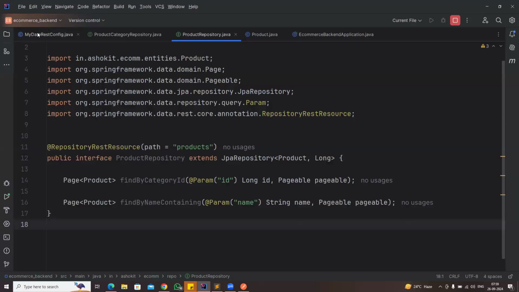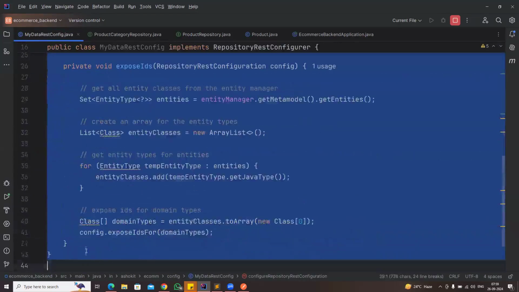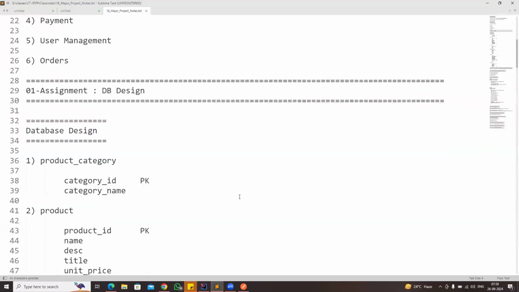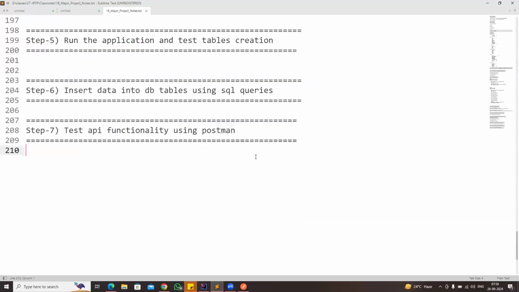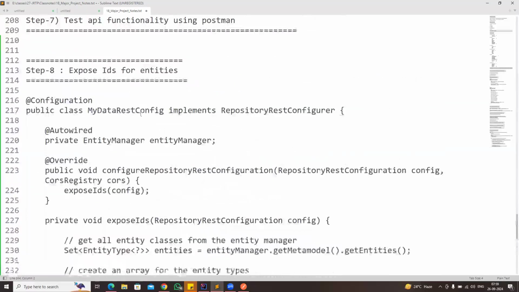So this is the REST custom configuration class we created. This custom configuration class is used to expose our IDs. By default, primary keys will not come in the response. So step 8: expose IDs for entities. By default, the primary key will not come in the response in the REST repository, so for this, we need to create one custom configuration class to expose the IDs.